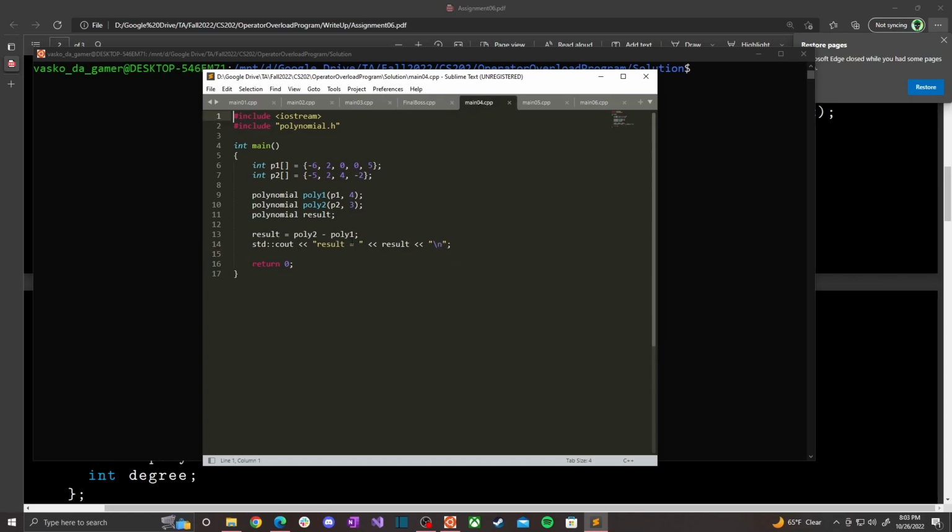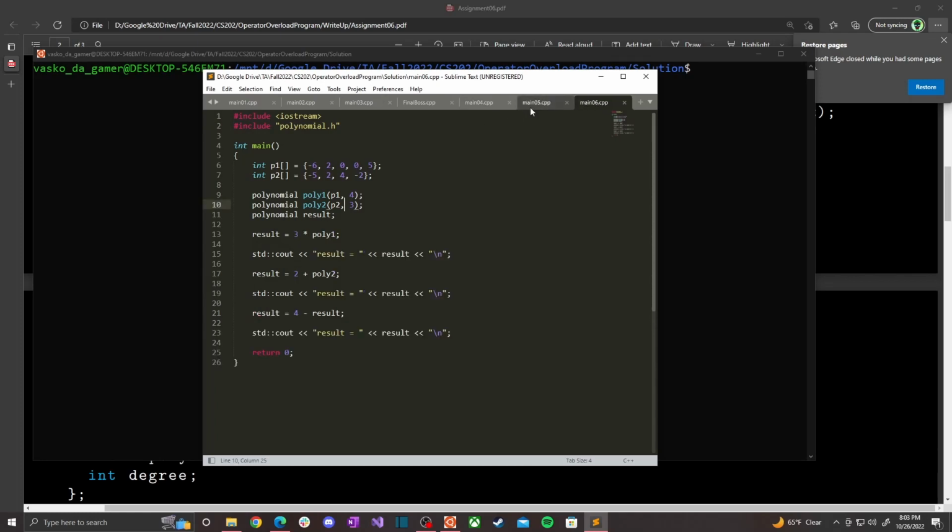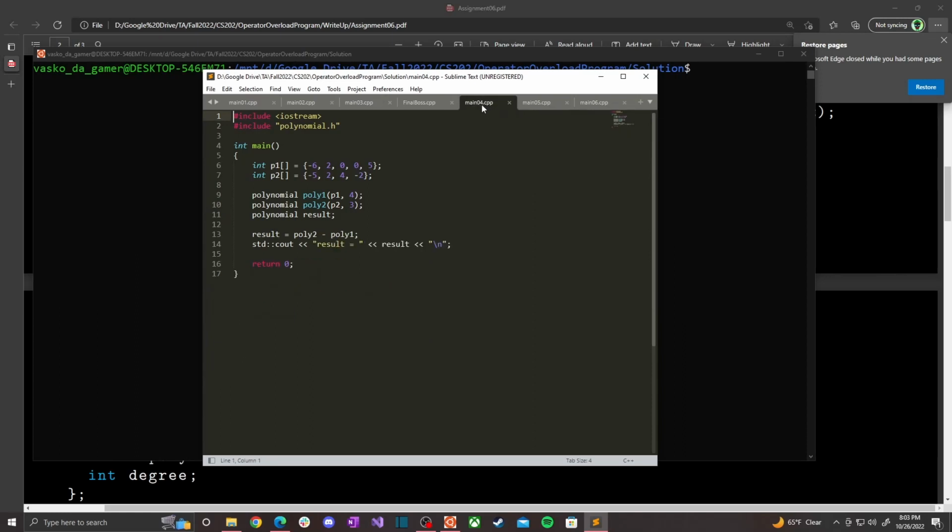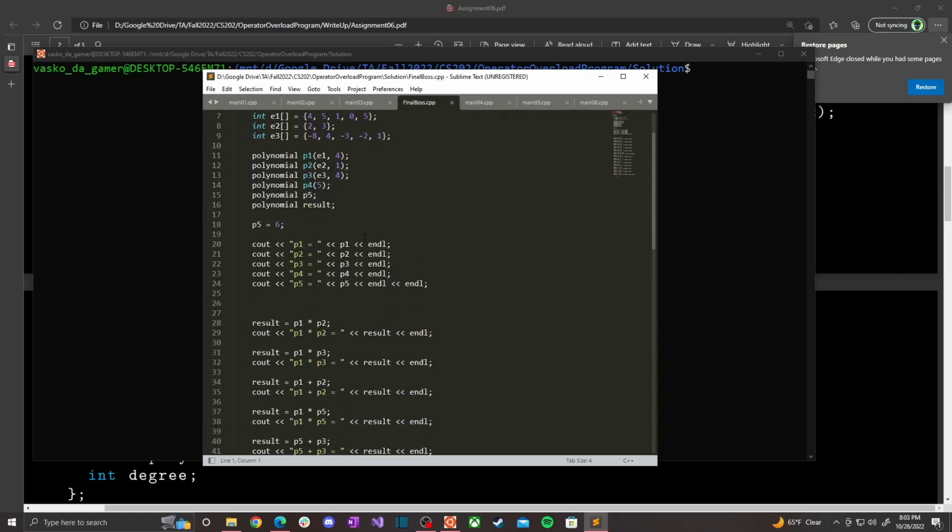The fourth one does subtraction. The fifth one does some of those polynomial integer operations. This one's a friend function, so basically that's all this one does. And of course the final boss is that one really big mega file.